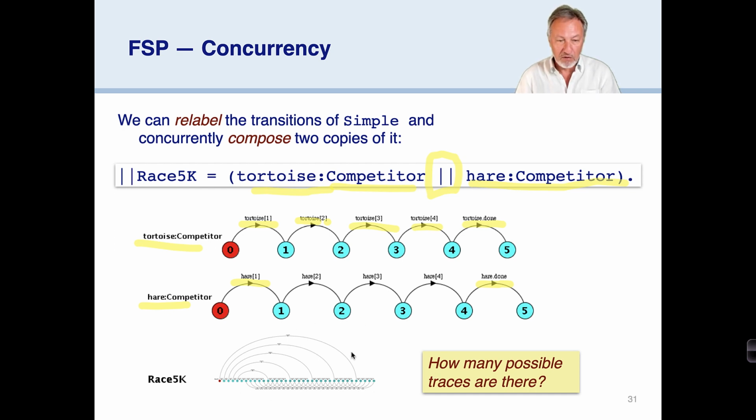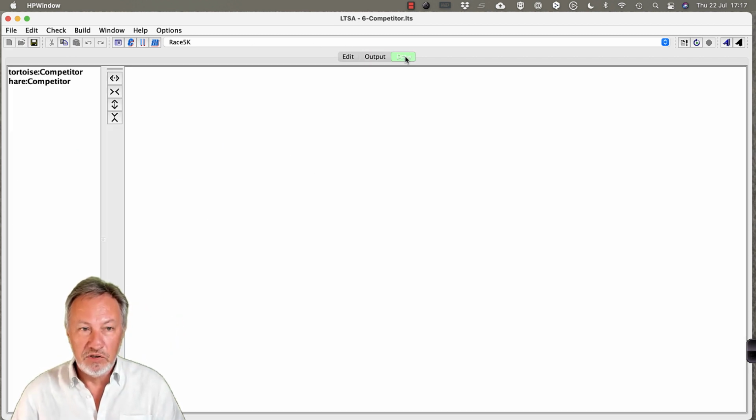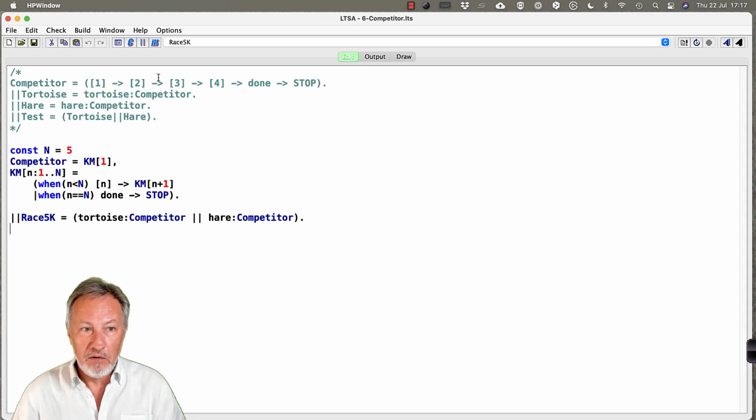If we look at the composition, so here we have the tortoise and the hare. We can compile this, which is fine. Here we have the tortoise, here we have the hare. But what we really want to do now is compose them together. So there's another operator here, which is this guy. So we don't just want to compile them, we want to compile them and compose them.